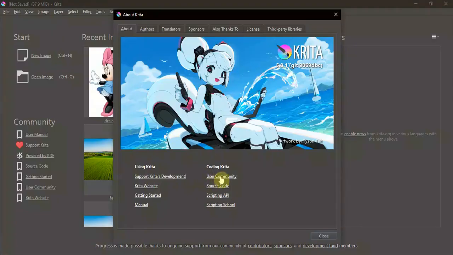First, open Krita on your desktop. Once it's open, go to the top menu bar and click on Help. Then you need to select Check for Updates. This will prompt Krita to connect to the internet and check if there is a newer version available.